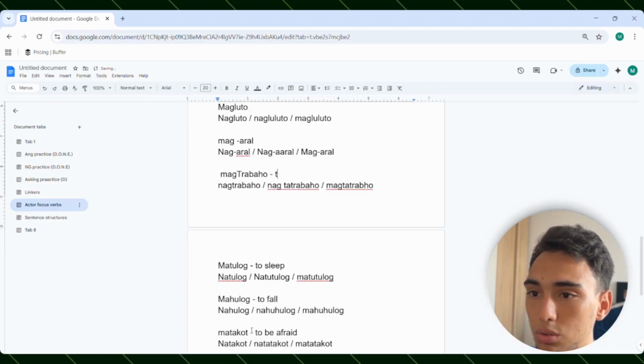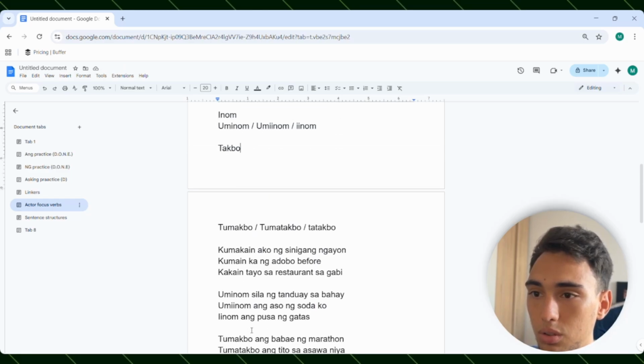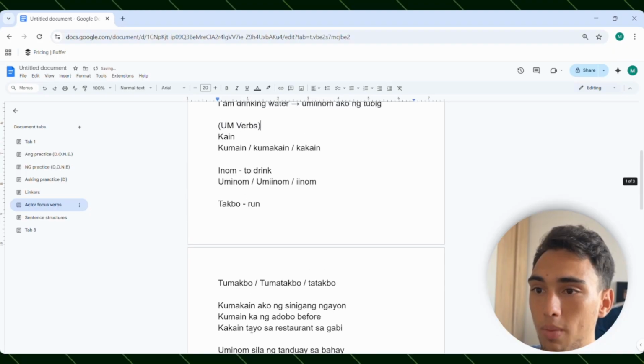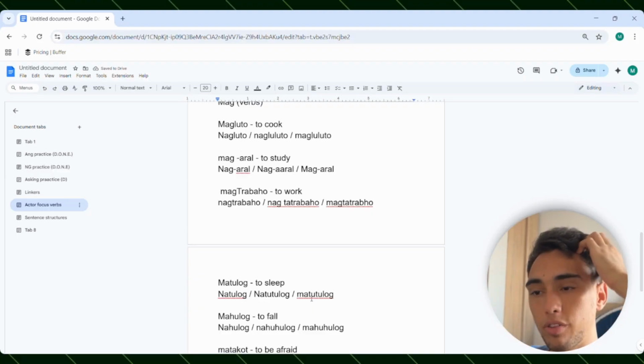Magtrabaho, to work. That's a Spanish word. Mag-aral is to study, right? And magluto is to cook. And tumakbo, or takbo, is to run. Inom is to drink. And then kain is obviously to eat. Okay, so let's just run through a quick couple of examples.